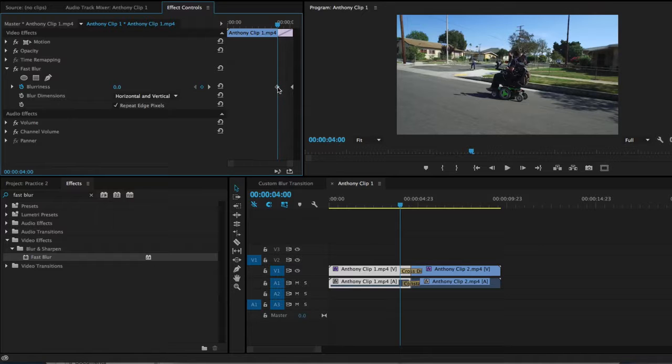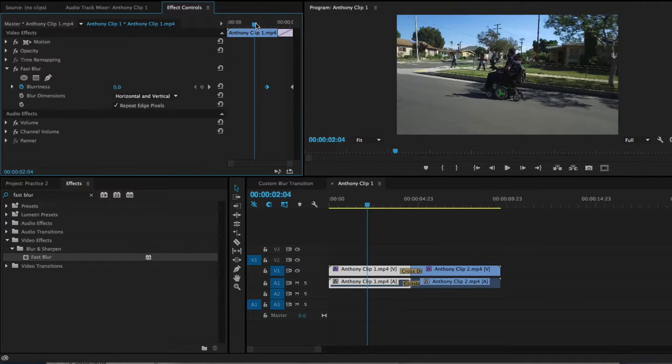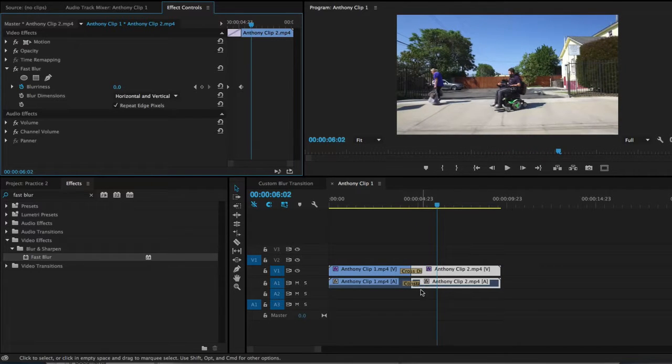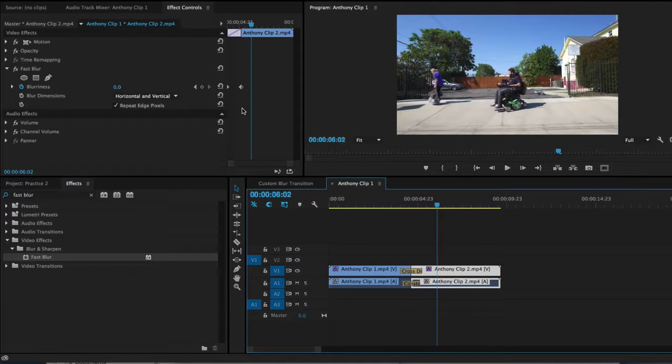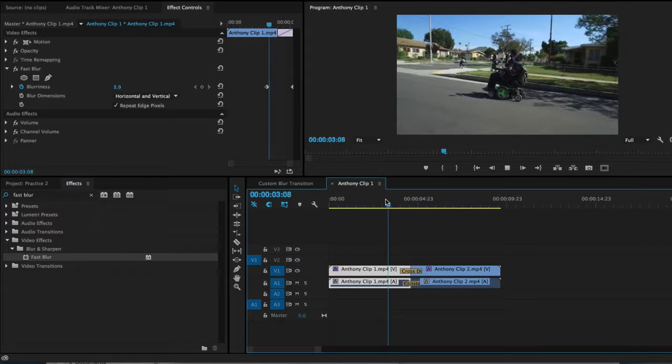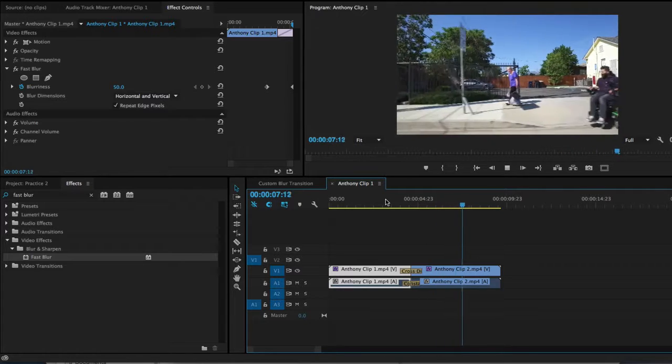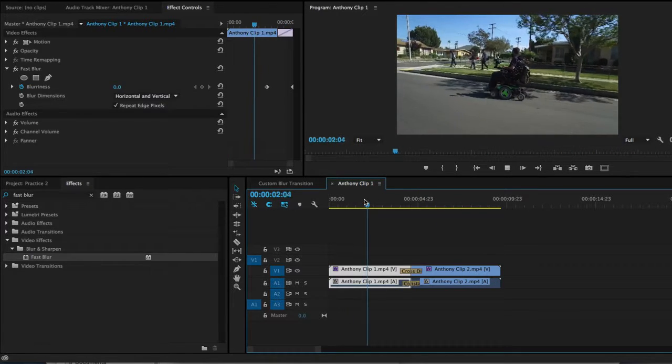And to do that, I'm just going to drag this first keyframe of Anthony Clip 1 a little bit forward so it starts to blur a little bit. And then with the second one, drag the second keyframe for blurriness 0 out a little bit as well. So now it starts to get a little bit blurry and it stays a little bit blurry and gets into focus after the cross dissolve.